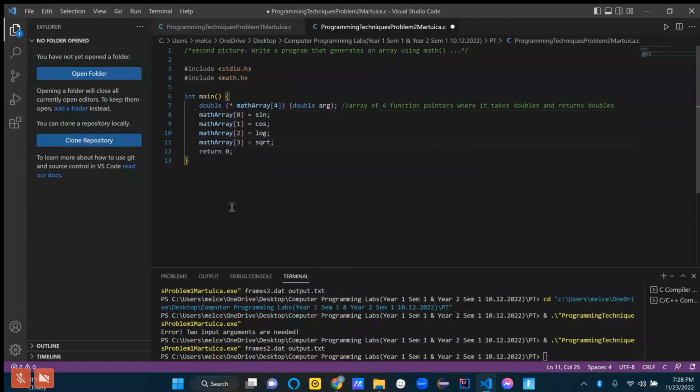All right. So now, I guess they say generate a secondary array with the names of these functions. Allow the user to select which function to call using a menu. Let's see. I think we can do this in one line with an array of strings.